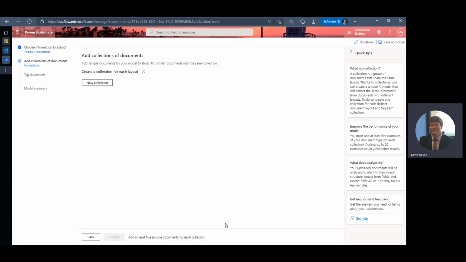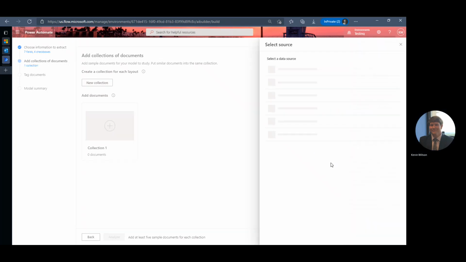And here's where we need to create a collection. Each model has to have at least one collection, and each collection has to have at least 5 files uploaded to it. That's the minimum. The more, like I said earlier, the more you have, the more accurate your model is going to perform. For this training, we're just going to do one collection with 5 documents.